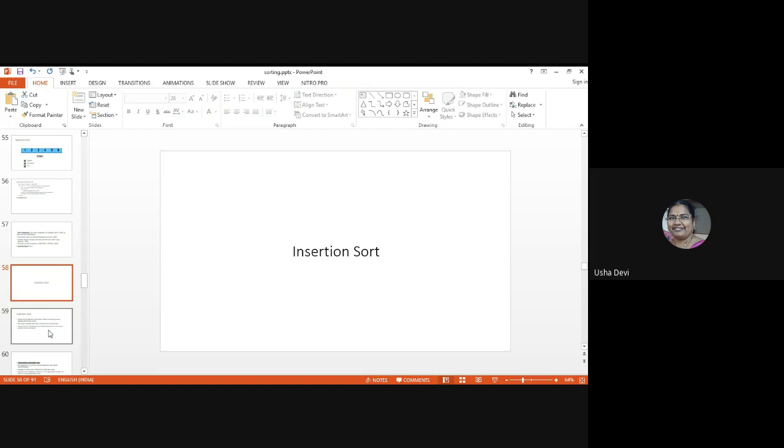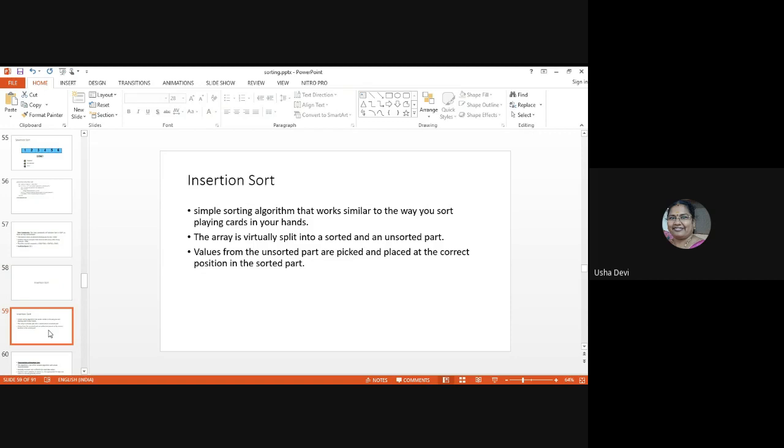Then the next one is insertion sort. This is also a simple sorting algorithm. In the case of playing cards, that is the best example for it. What we are trying to do is take one card and insert it in the middle.